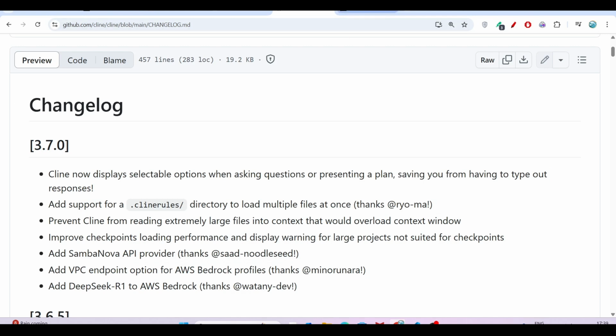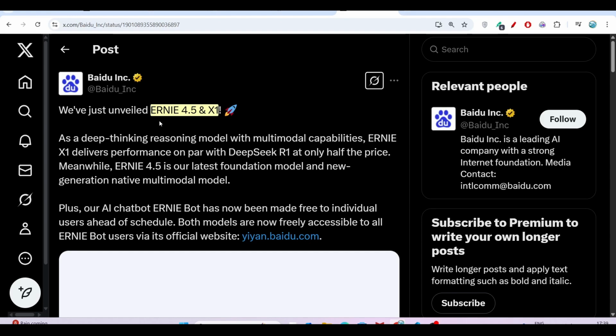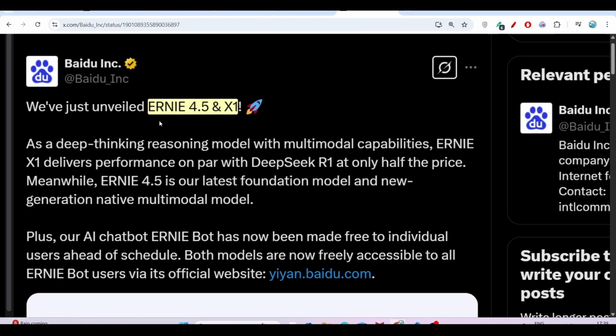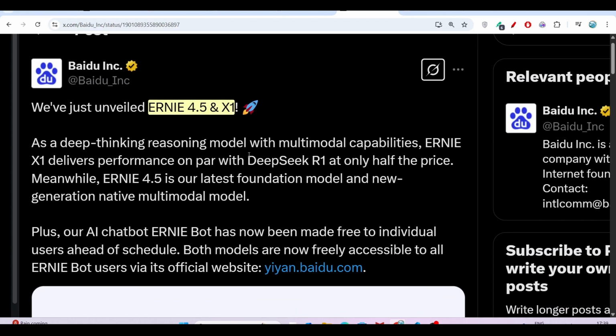By the way, recently I got good news that another new Chinese AI model, ERNIE 4.5 and X1, has compatibility the same as DeepSeek R1. So I will discuss this also at the end of the video.